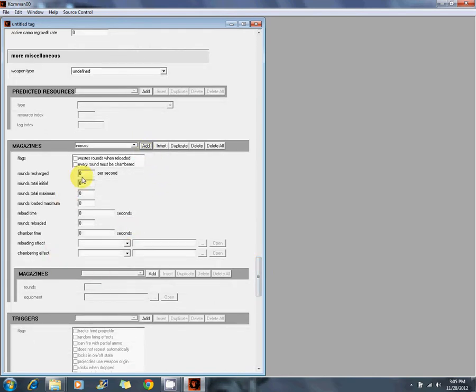Alright, magazines, you're going to want to add a magazine. Rounds total initial is the number of rounds you'll have when you first pick the weapon up. I'm just going to set it to 200. Maximum 400. You can put it to whatever you want. Now, rounds loaded maximum. Typically, the UMP45 is going to have 25 round magazines, so I'm going to go ahead and put that. Reload time is about 3 seconds. If you want to find out exactly what your reload time is, go to your reload animation and divide the number of frames you have by 30, and that'll give you the number of seconds.